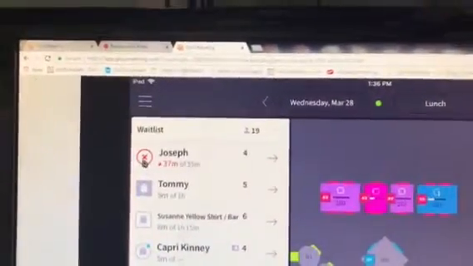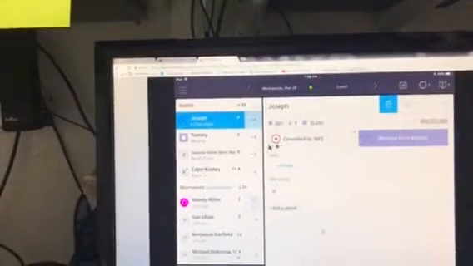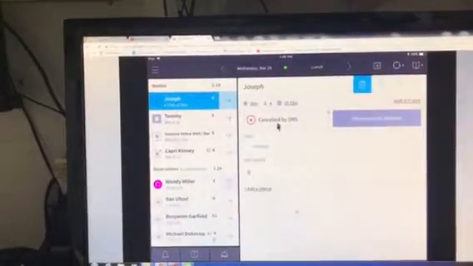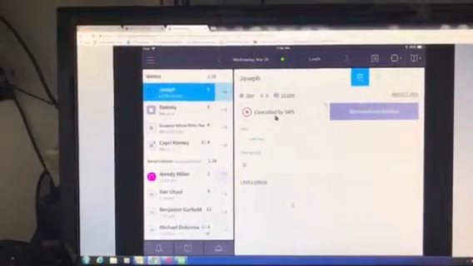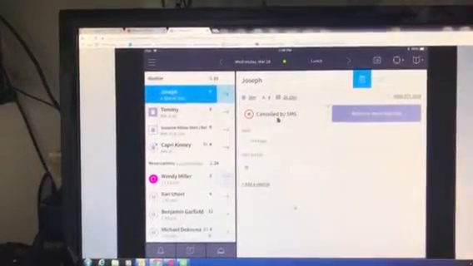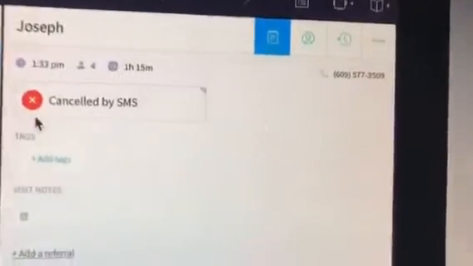Now, on our end of the system, next to Joseph's name, we're going to see a red X. Once we see that red X, it means he canceled. Inside his card, it tells us he canceled via text message. Right? And we can hit remove from waitlist and proceed to page the next diner, whether it's in-house or maybe even that online waitlist party.